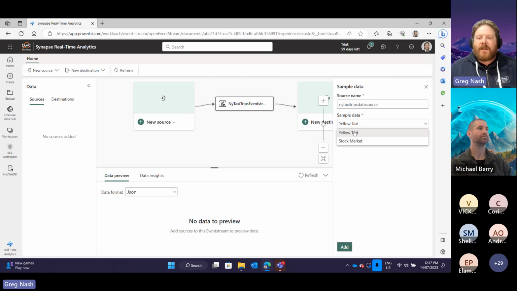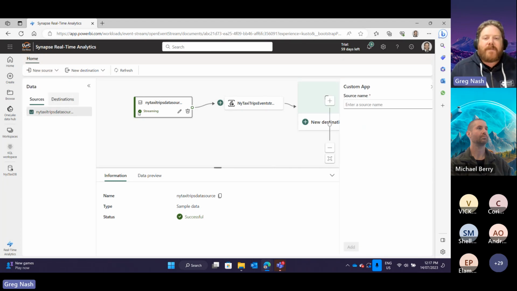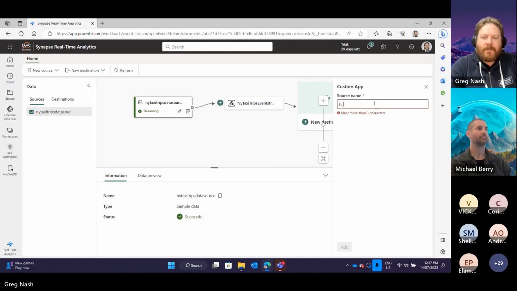Okay, so I'm just going to add this source, but I want to know what are the other sources I can actually do. Okay, so I can pull it from an event hub or from a custom app. Okay, what does custom app mean? Enter a source name. That's confusing. We need to find out what a custom app is as a source.